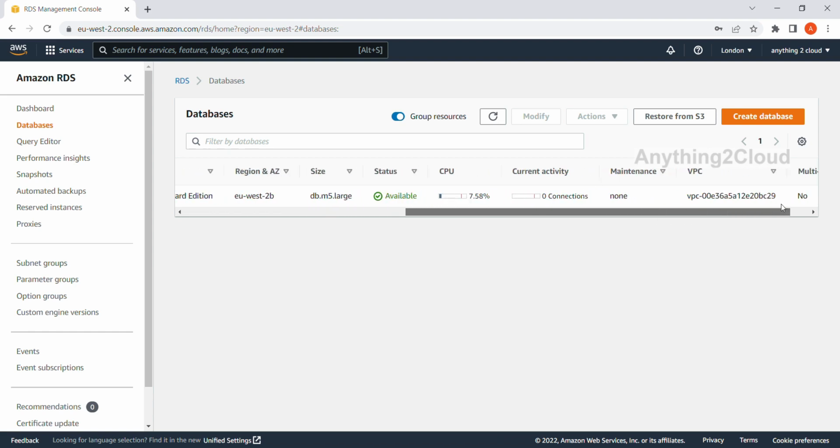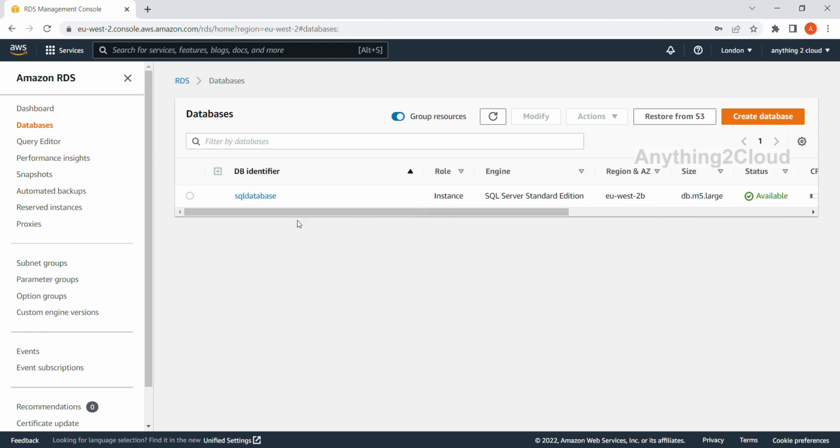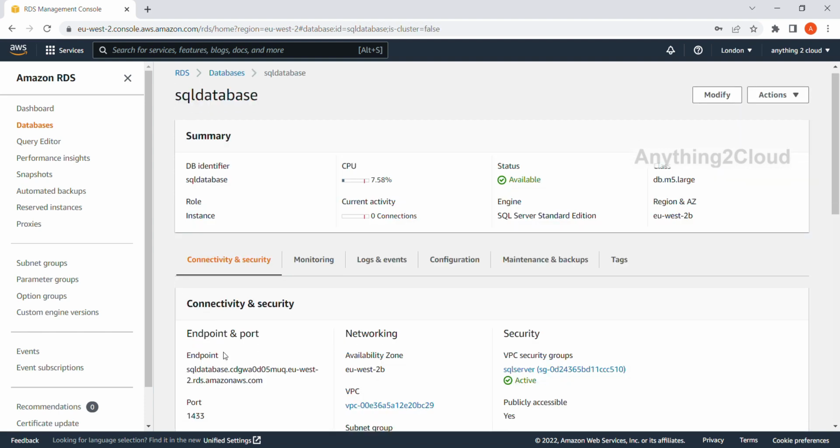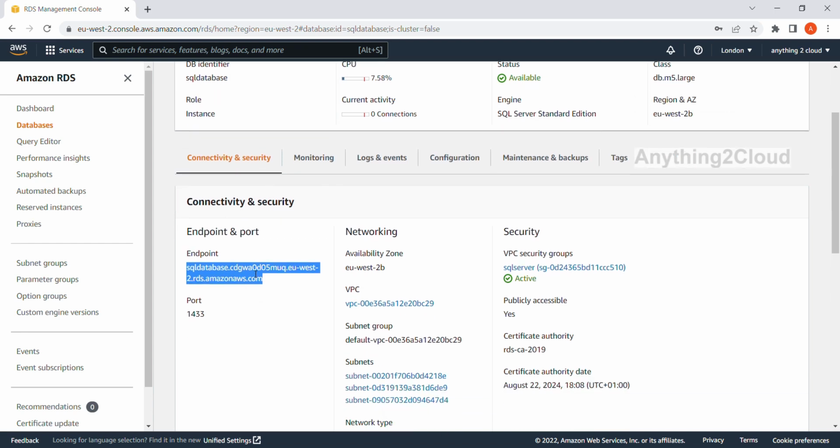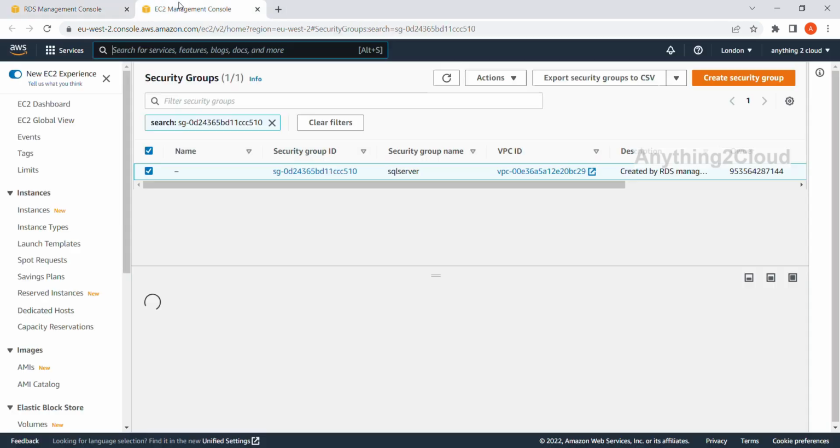When you click on this SQL database, you will find the endpoint here. With the help of the endpoint, you can connect to this SQL Server. Before connecting to this SQL Server, we need to make some settings in the security group. Under security, you can see this security group here. I'm going to open this in a new window. So this is the security group.